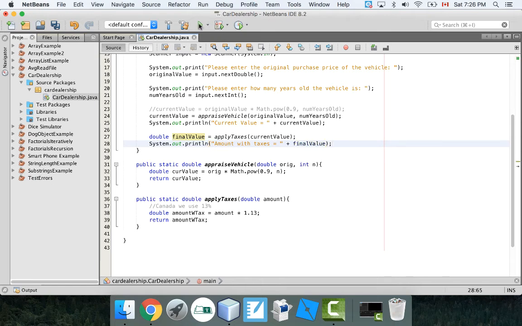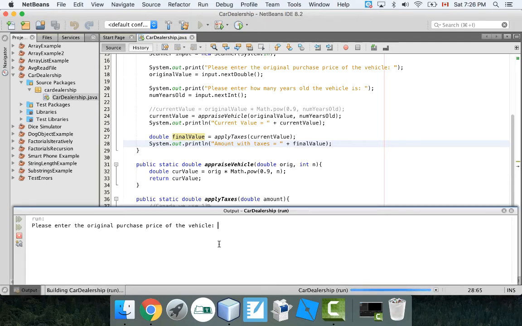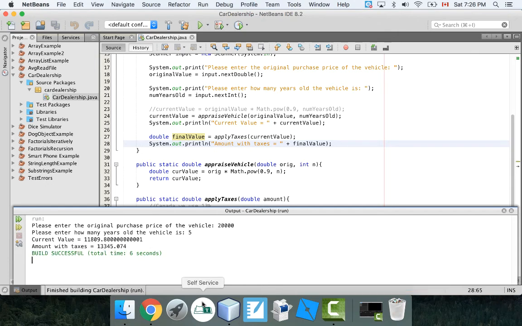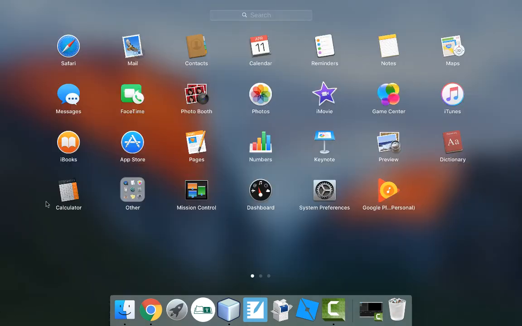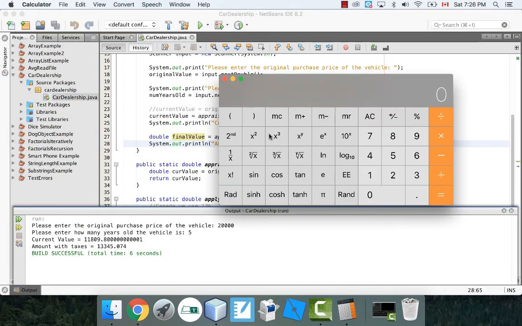All right, let's try it out again. Okay, so we'll do 20,000 again and 5 years. And that is the amount with taxes. I'm just going to double check it, make sure that worked. 11,809 and 80 cents times 1.13, 345, and yep, that's correct.